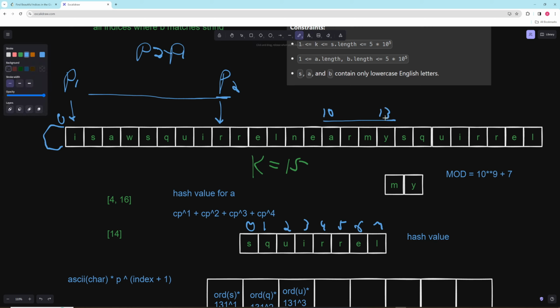So the problem here is if this is the rolling hash that we want, the actual values in these 4 blocks would be this character times p to the 10th, plus the second character times p to the 11th, plus the third character times p to the 12th, plus the fourth character times p to the 13th, right?